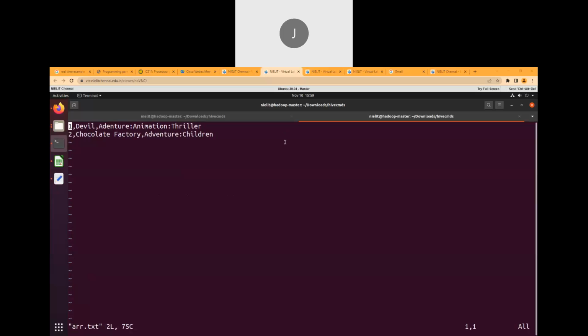So in HDFS it would have been loaded. Now you can check it in HDFS also. ls in the warehouse, it is loaded. This mov is the new table which I have created, which is present in the warehouse. Now we have loaded it.